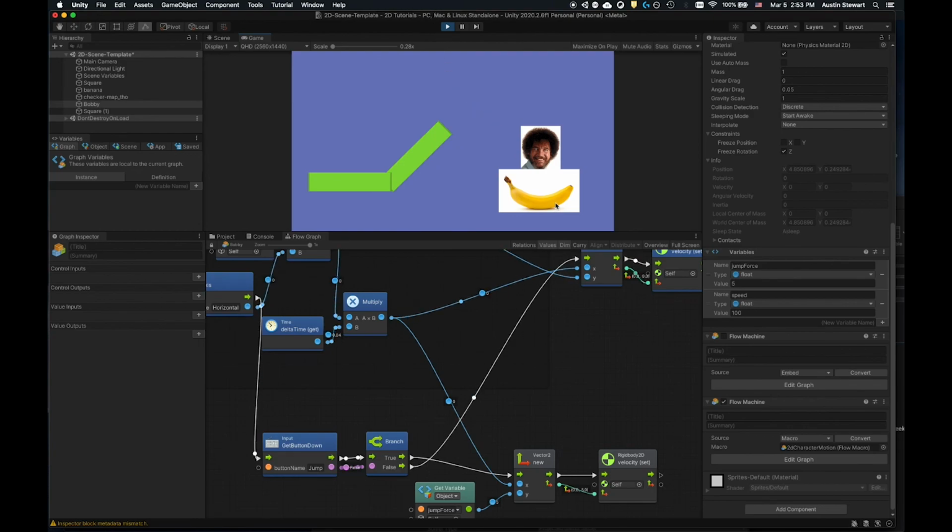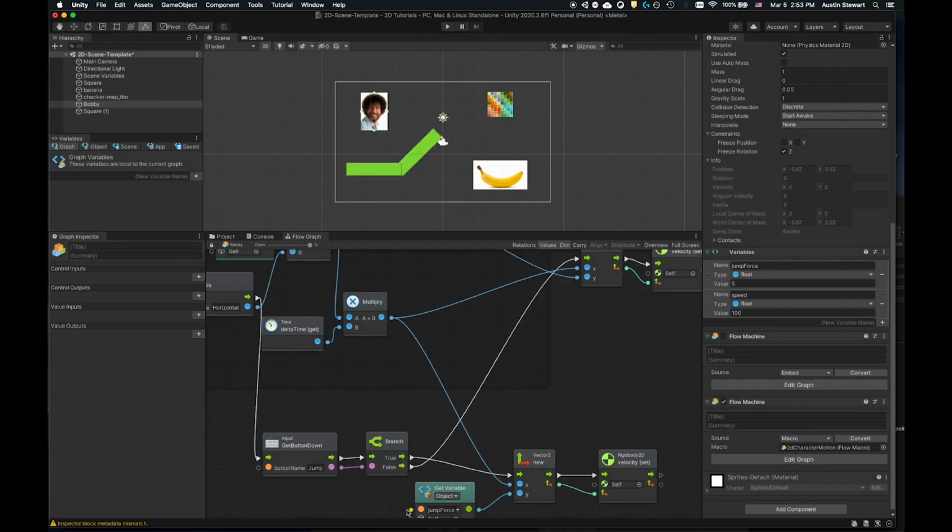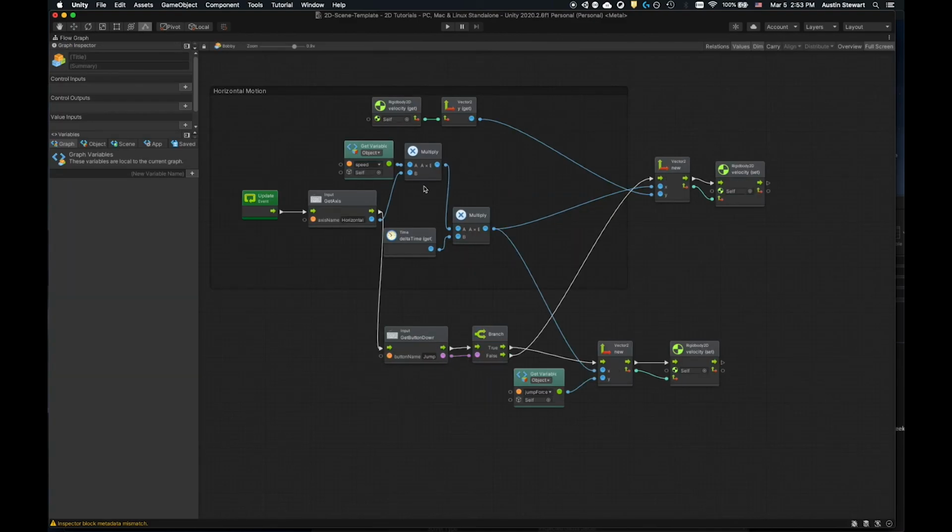Okay. So now there's something you may have noticed already, right? The camera is not moving with my player, right? He's going off the screen. He's dropping off the bottom, off the sides, and we need to fix that. So how are we going to make that change? But first, let's go ahead and clean this up a little bit.